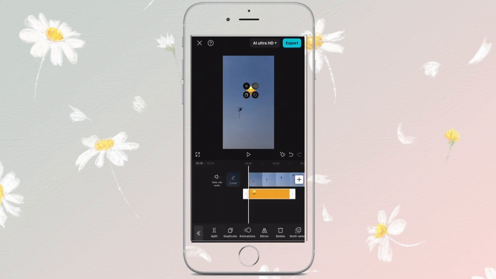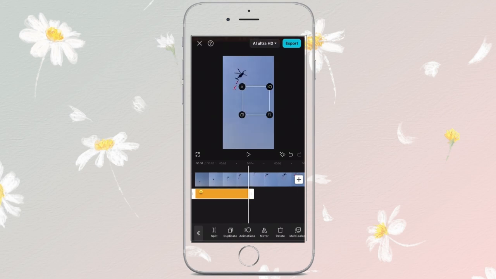Resize and move the emoji on the screen by pinching or dragging. You can increase or decrease the time frame or duration of your emoji on the video. You can also duplicate the emoji and place it at a different spot throughout the video. You can also apply animation to the emoji for extra flair. And that's it, your video is now filled with fun emojis.